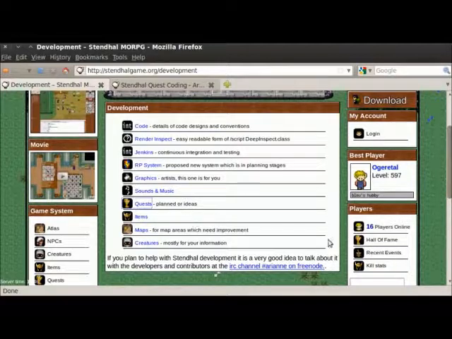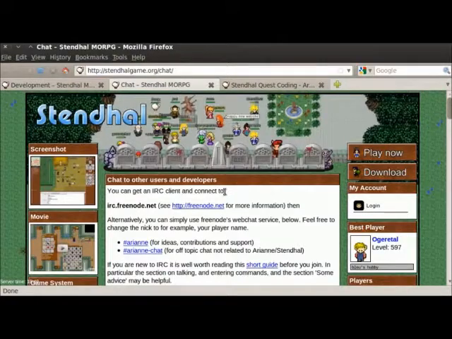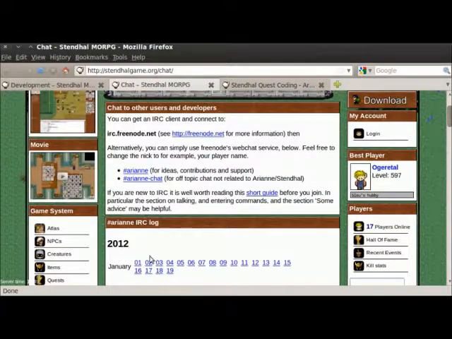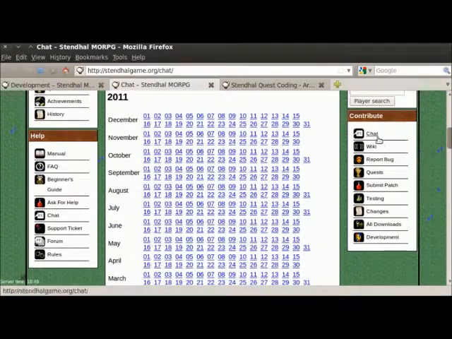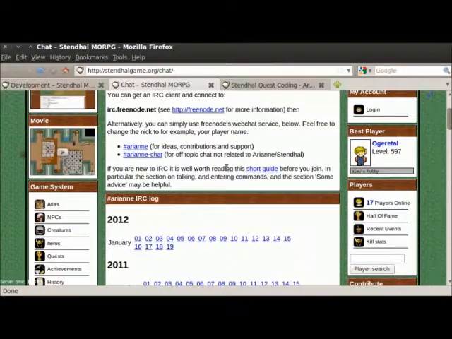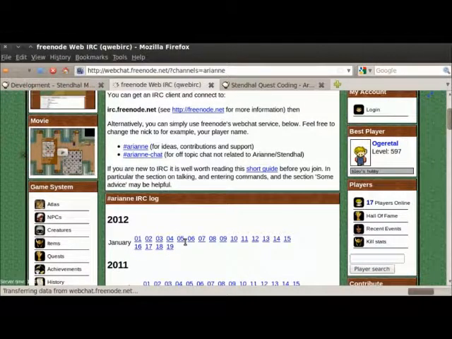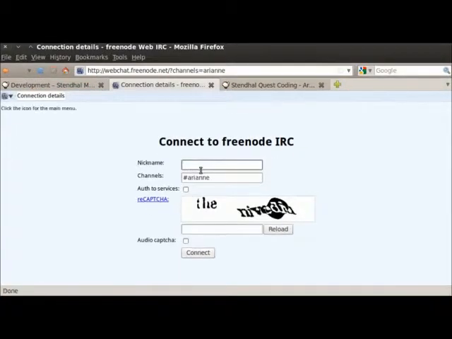We have an IRC channel, and I'm just going to show you how that works. If you click on that link, you can get to the logs from that chat link, which is also available down here. So if you ask a question and then you disappear, you can always come back and read the logs and see if it was answered. But you can also get into the channel by clicking here. Just pick a nickname.